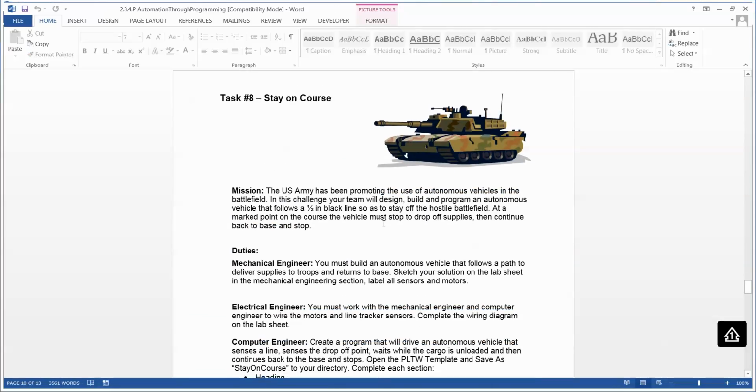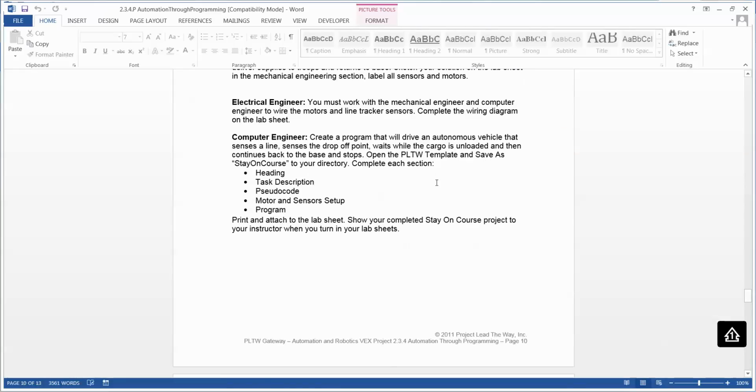Stay on course. You can design this to follow a black line going through a battlefield, and then it has to drop off supplies and then continue back to the base and stop. So fairly straightforward on that one.